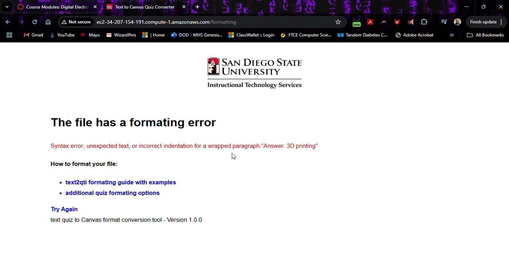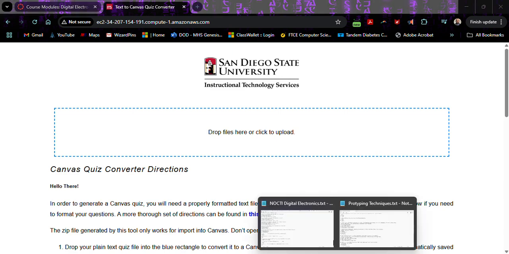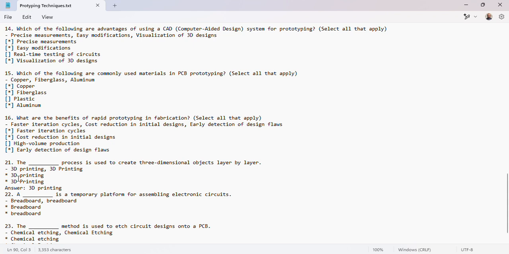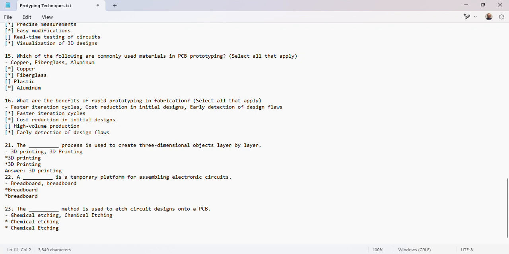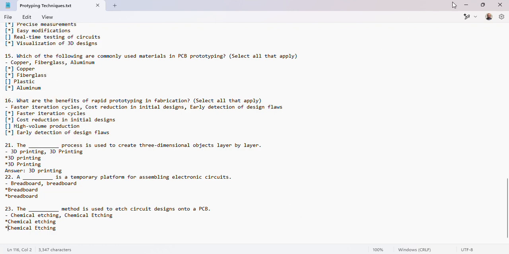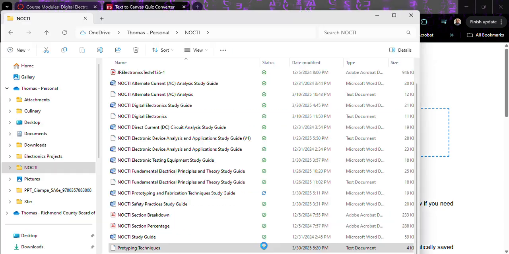Oh, syntax, answer 3D printing. So incorrect syntax, so I guess I did have another error in here, not a big deal. We're going to come back to here, syntax, 3D printing, okay. Shouldn't have had a space here, or here, here, or here, here, or here. So we'll file, save, and hopefully have corrected any and all errors that may arise.